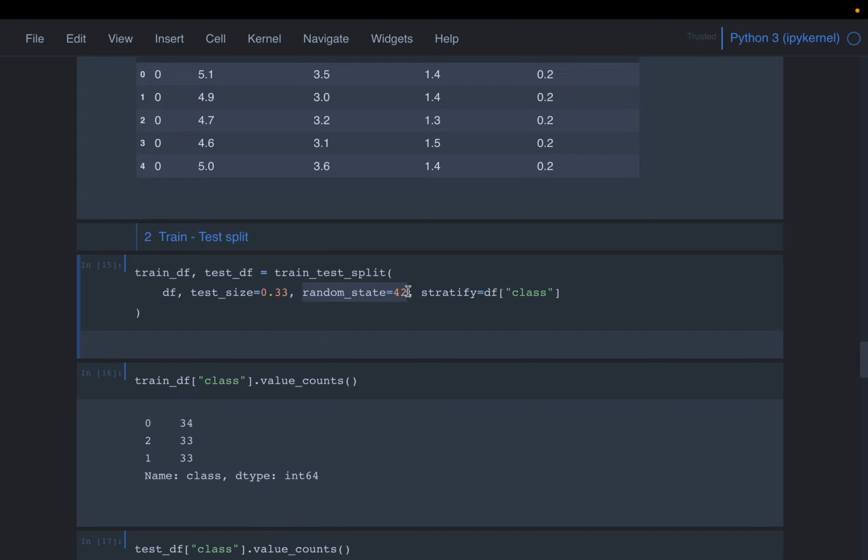Now the random seed is an optional variable, but by giving this variable, we can split the data in the same way. So for example, the records which go to train and the records which go to test will be the same if we are using the same random seed, provided all other variables remain the same.